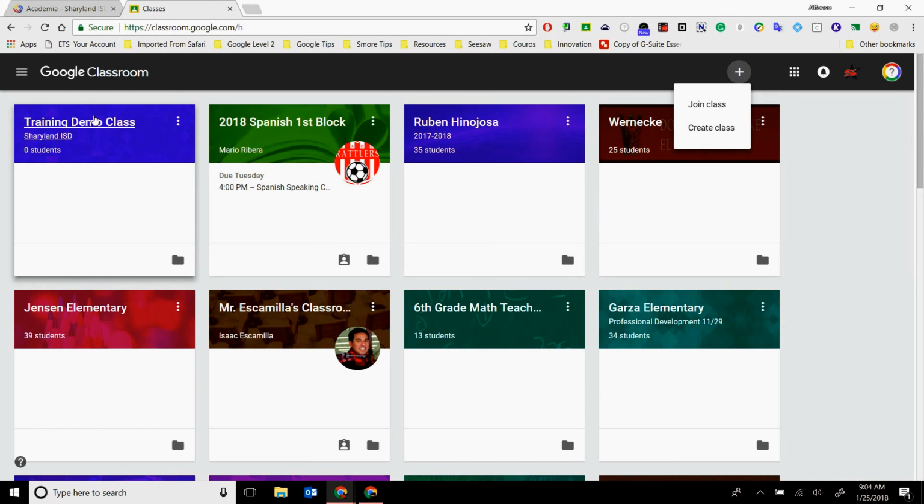Let's take a look at this card right here. In this card, we see the title of the class. We also see Sherryland ISD here, and there's a couple of other things that we're going to go through.